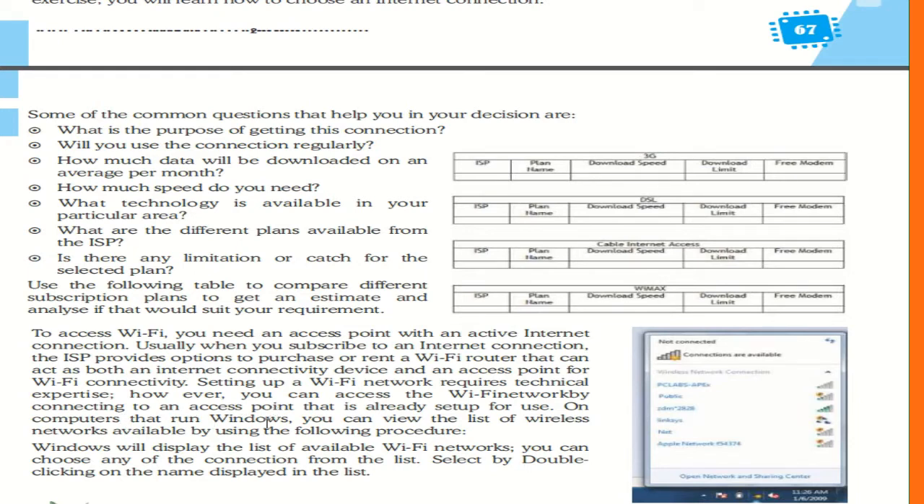On computers that run Windows, you can view the list of available wireless networks by using the following procedure. Windows will display the list of available Wi-Fi networks. You can choose any connection from the list and select it by double clicking on the name displayed in the list, through which you can get your Wi-Fi connection set up on your system.